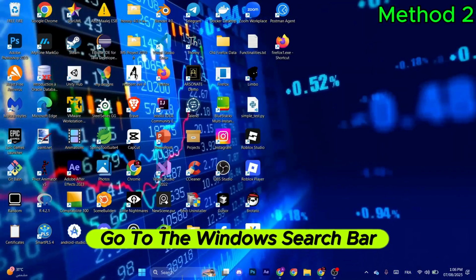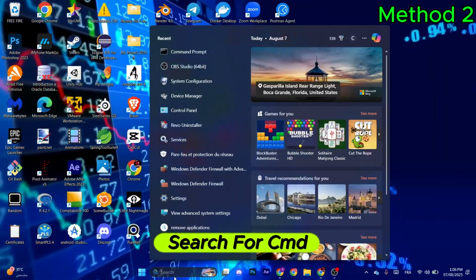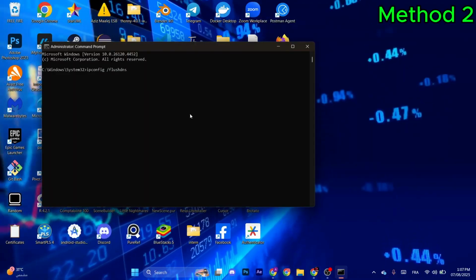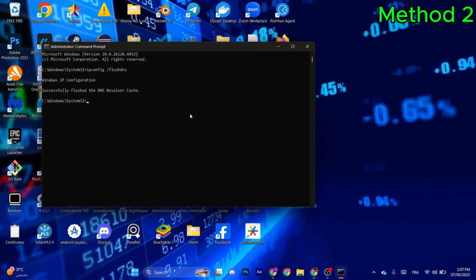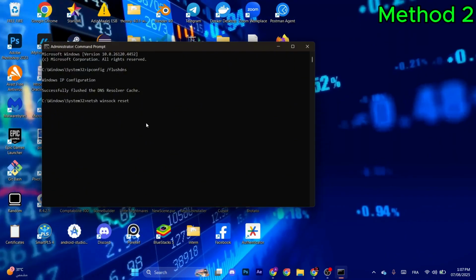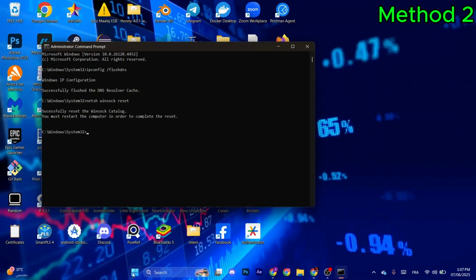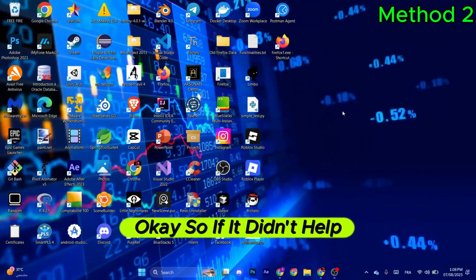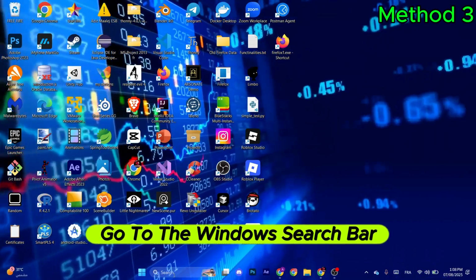Go to CMD. Go to the Windows search bar, search for CMD, and make sure to hit run as an administrator. After that, type ipconfig /flushdns, hit enter. After that, type netsh winsock reset, hit enter again. Once you did that, all you need to do is go to the Windows Start icon and make sure to restart your computer.